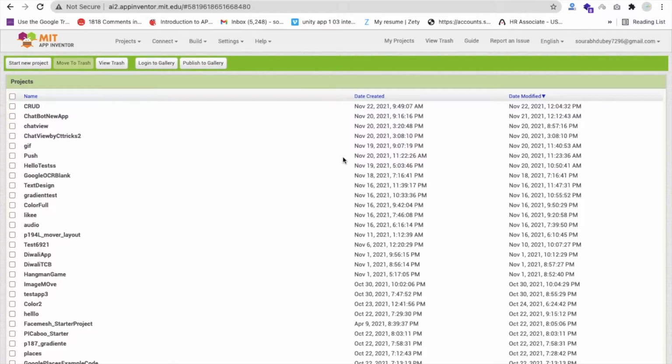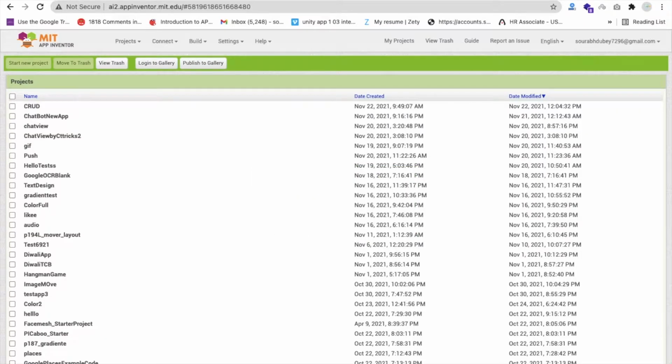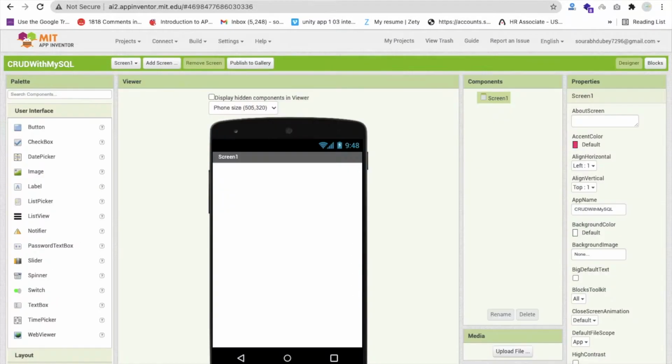Now first we need to open the MIT App Inventor and start a new project, and my project name is CRUD with MySQL. CRUD means create, read, update and delete. It means whenever you learn that thing, the CRUD operation, then you can do anything. You can create a chat application, you can save student data, you can delete data, you can do anything. It's the basic of everything.